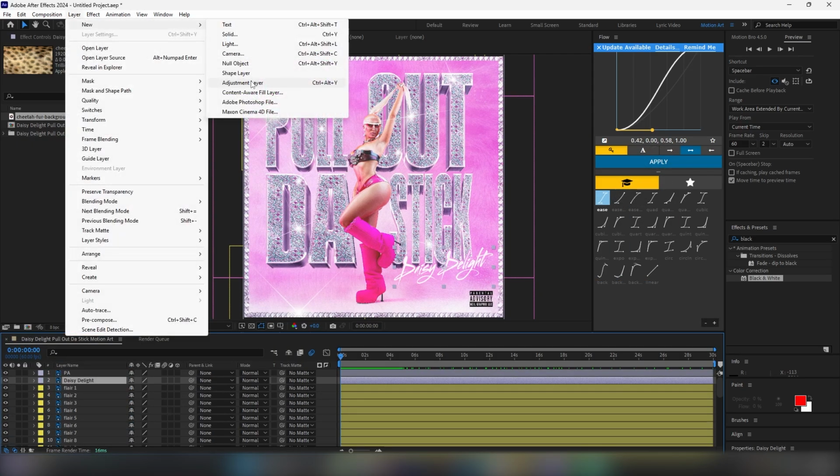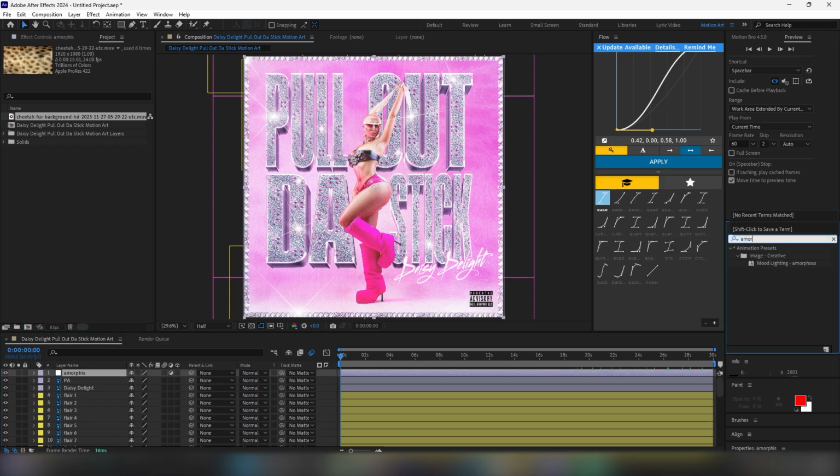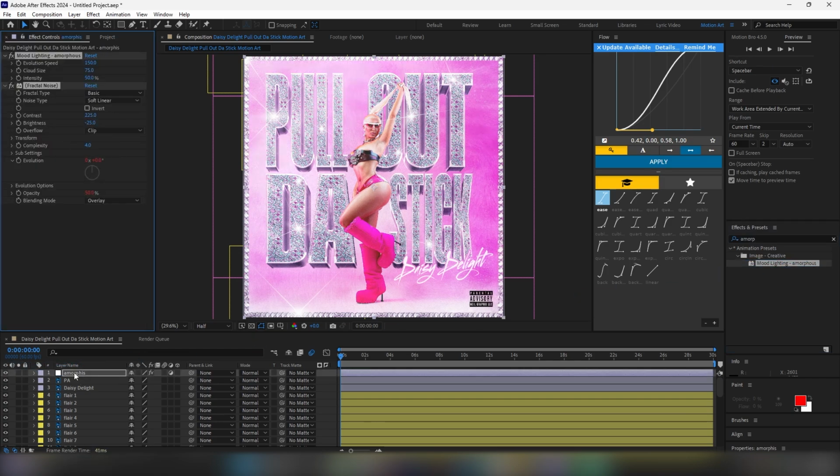Now I'm going to add in an adjustment layer and I'm going to rename this amorphous light, and then I'm going to go over to my effects panel and type in mood lighting or amorphous, and I'm going to drag that effect over it. Now I'm going to edit the values of the effect to get it to look how I want. This is a cool little lighting effect that I feel is very effective.